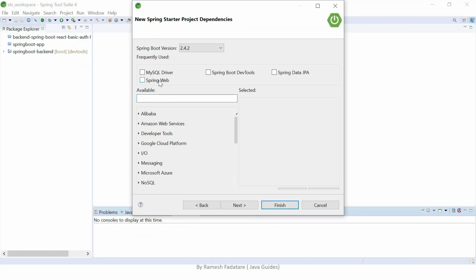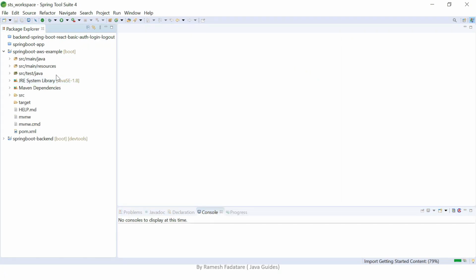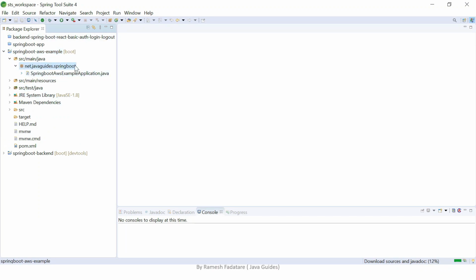So let's go ahead and let's choose Spring Web Starter dependency, and let's keep Spring Boot version as it is, which is stable and latest release of Spring Boot as of now. Go ahead and click next and hit finish. Perfect. Now we have created Spring Boot application in Eclipse STS IDE. Now what we'll do, we'll create a simple REST API.